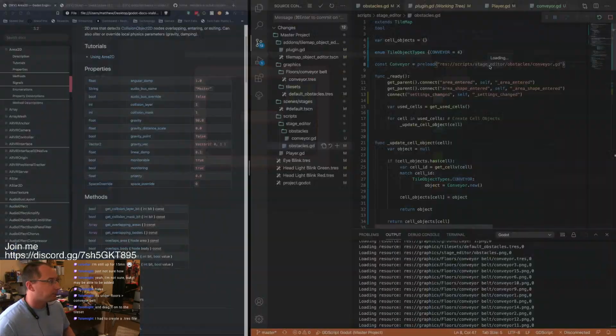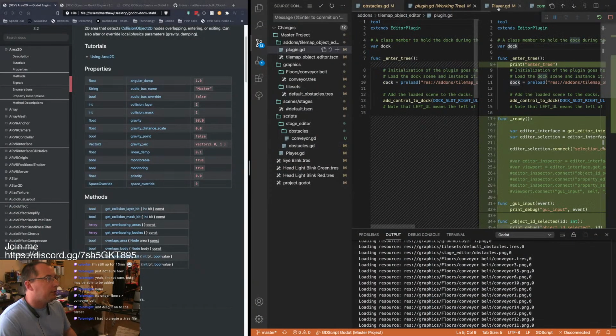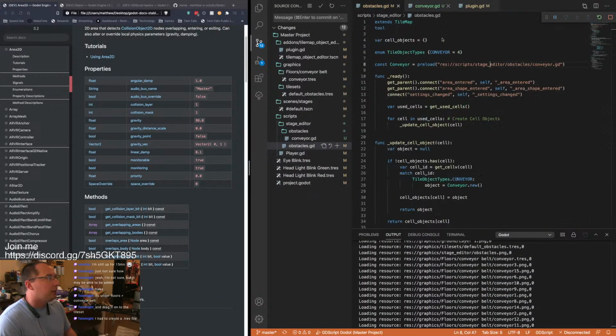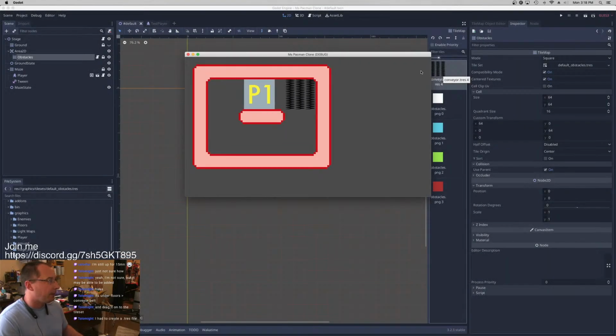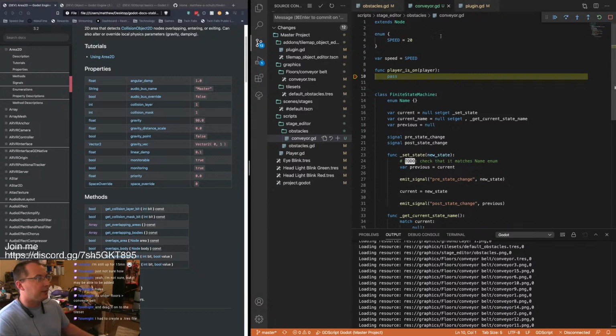Wow. Okay. So let me show you, I've got a breakpoint on our conveyor object. And now when we pass over it, the conveyor object's obstacle function says the player is on it. And then we pass the player object to it in case we want to do something to it.